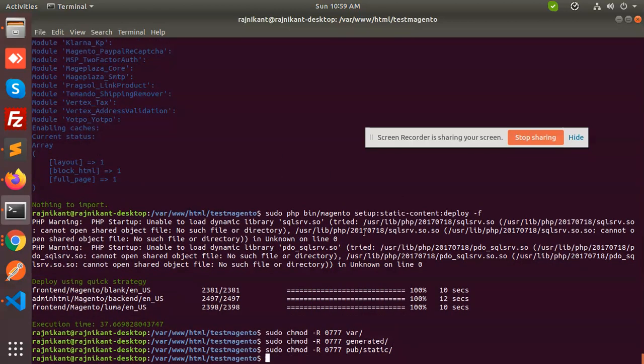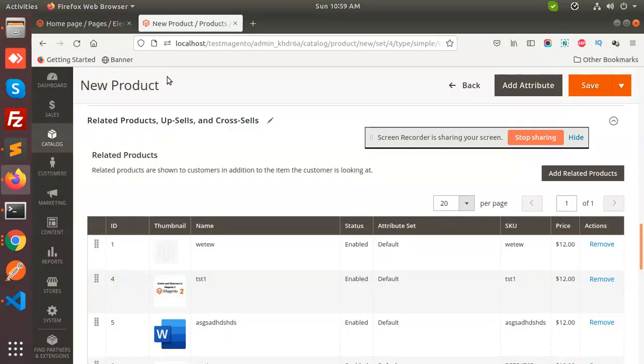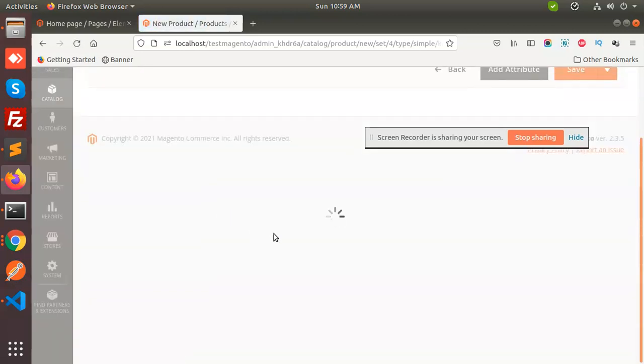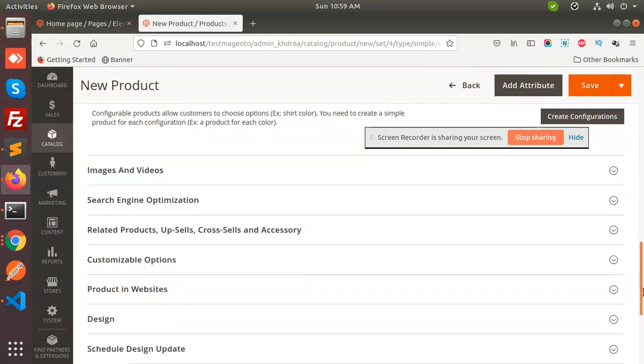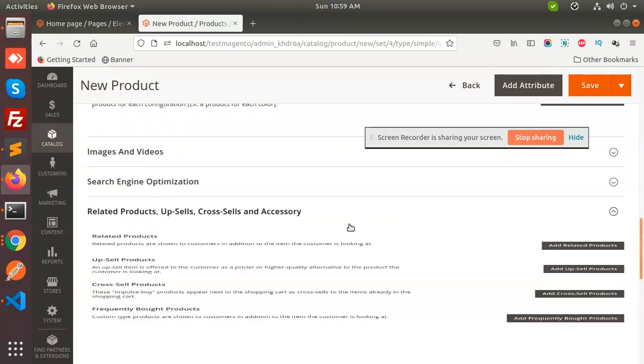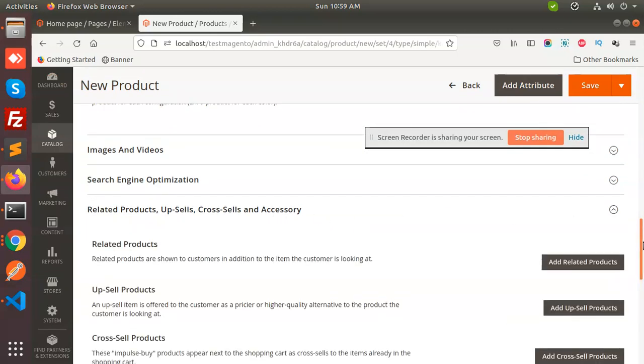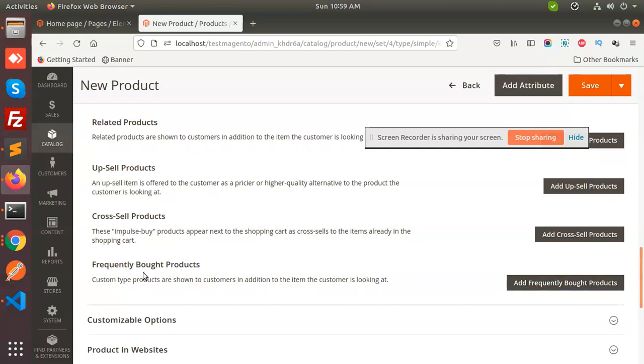So now the compilation is completed. Now let's check whether its extension comes or not. Let's reload this page. See, I have added the new tab, accessory. Add frequently, this frequently bought.